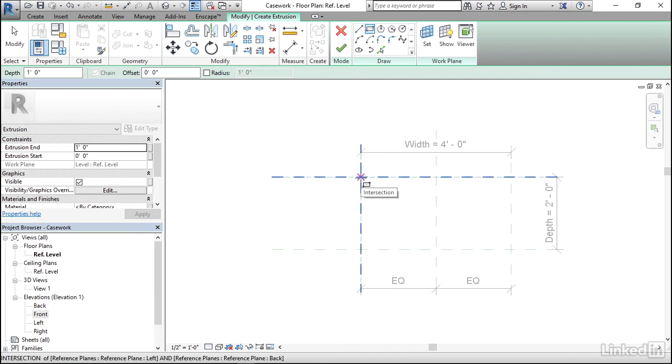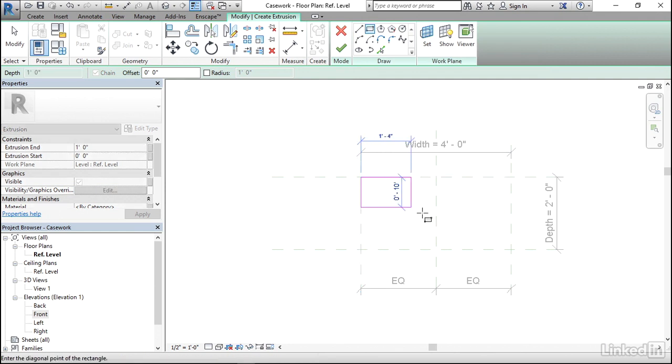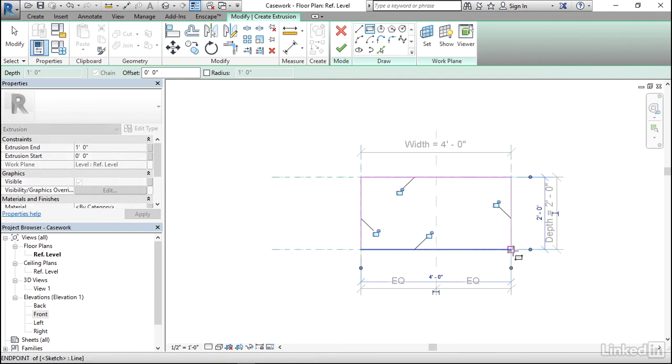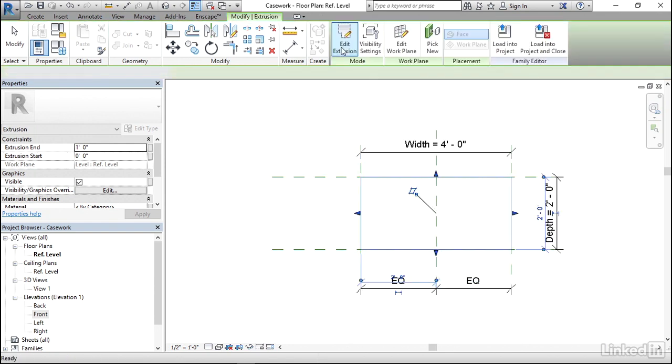I've clicked on Rectangle. Now I'll select on the intersection of these two reference planes, then the intersection of these two reference planes. After completing that task, you'll see that you have these little padlocks available. Make sure to select on each one of the padlocks to lock the lines that you've just drawn to the reference planes. That means that if the reference planes would move, these lines will move along with it. Then click on the big green check mark.